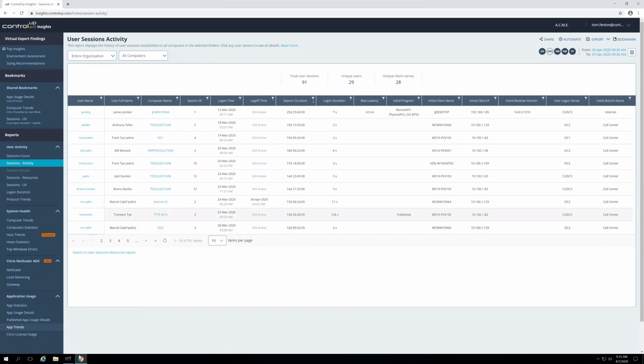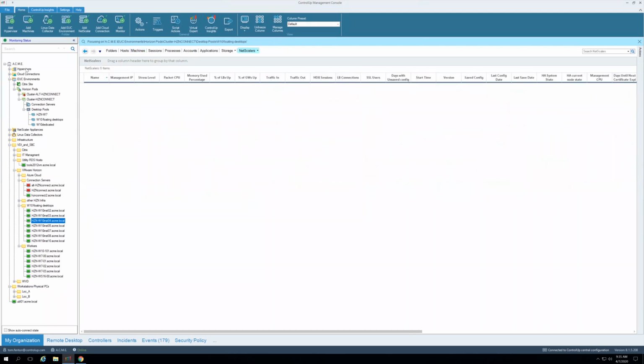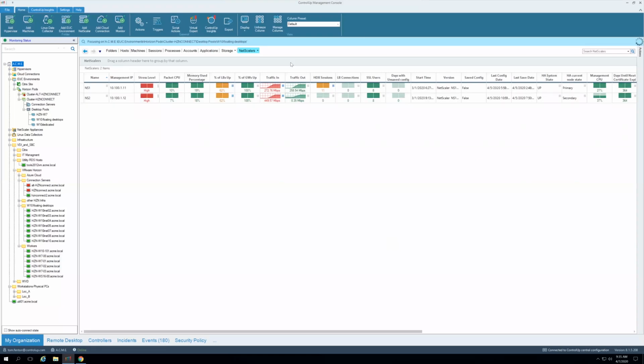Going back to ControlUp Console, we also monitor NetScaler, so we can take a look at that information. NetScalers, a lot of people like those, use those, so we do have information there that you can take a look at. You know, how much traffic's coming into it, how much traffic's going out, how many HDX sessions are being used. So we covered a lot of ground here in a short amount of time.